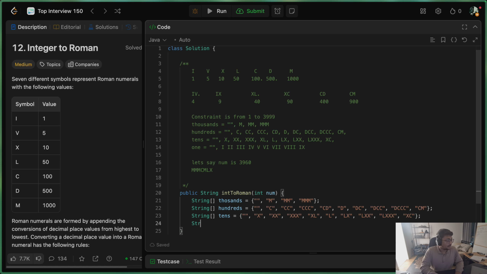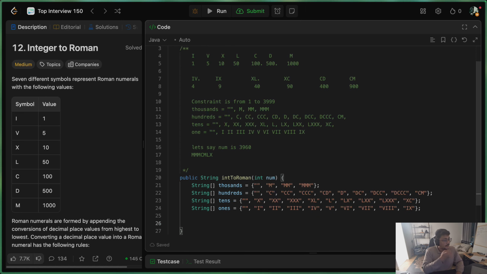Let's repeat this one more time with the ones array. 0, 1, 2, 3, 4, 5, 6, 7, 8, 9. Okay. Now the final part where we are extracting the corresponding digits from the number and mapping it to the array.